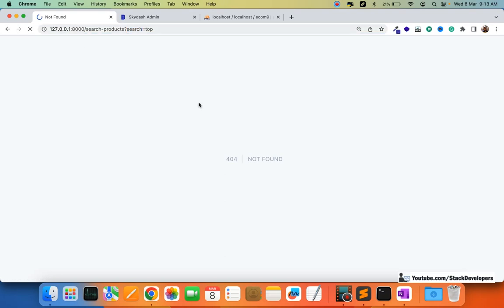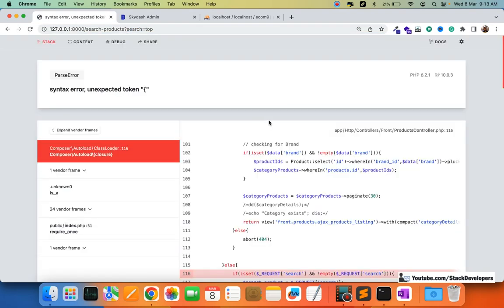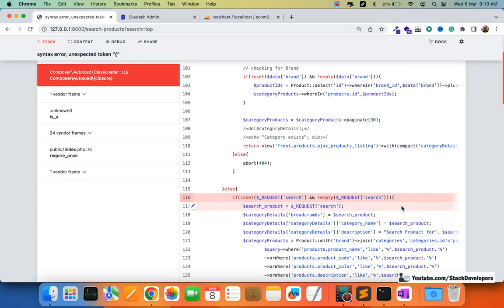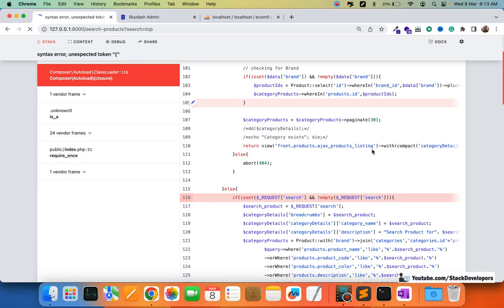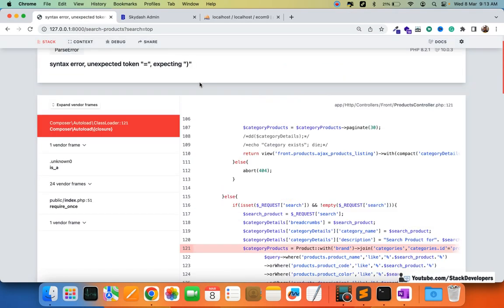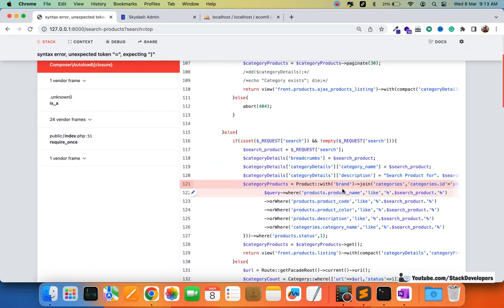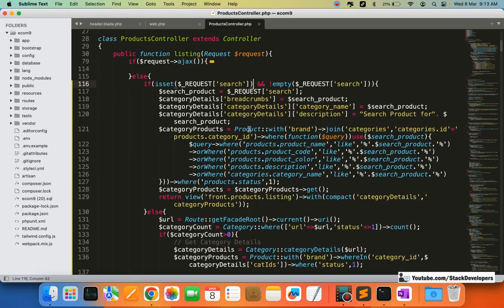We are going to search for this one like this, and it is showing some error, because now we need to check what is the error exactly. We are closing this one. Here we're going to see if isset. We close this one like this, and now I'm going to refresh once again, and this time some other error is coming in the category products here with our query.